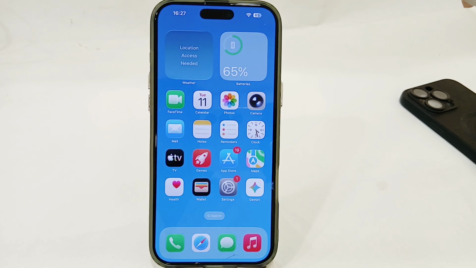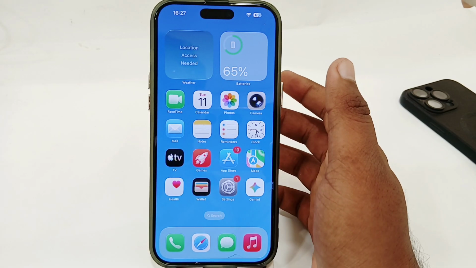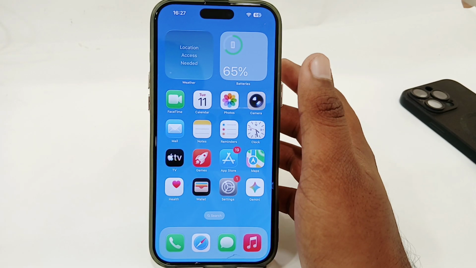Hey guys, today I'm going to tell you how to fix mobile data not working on iPhone after an iOS update. If you are using any iPhone and you have updated your iOS version but you are having the issue that your mobile data is not working, let's see how you can fix it. You can fix this with some simple steps.